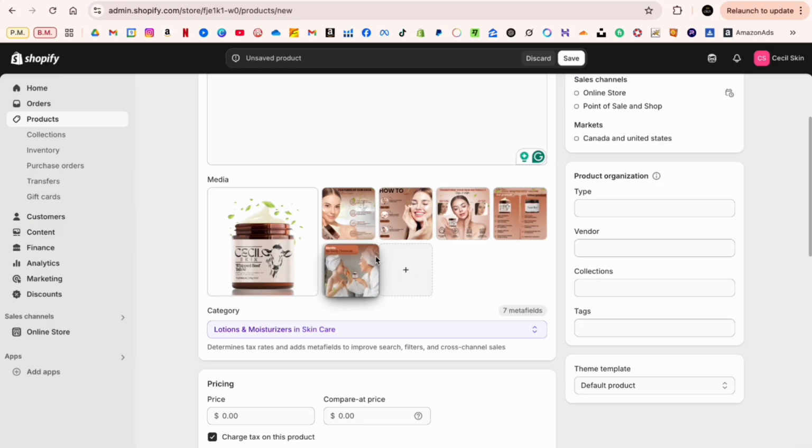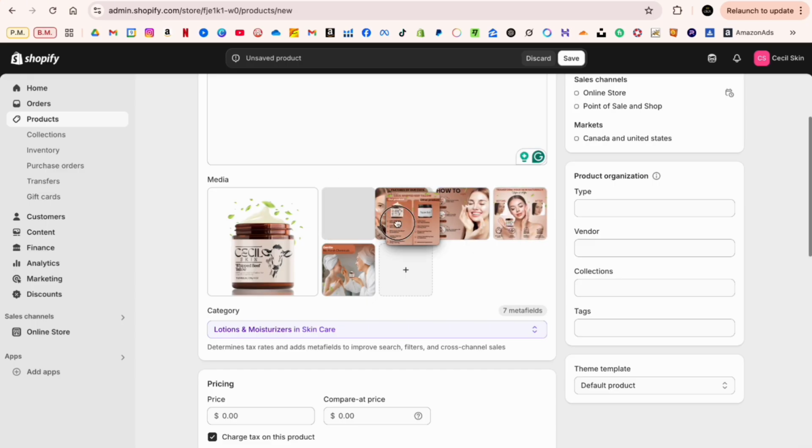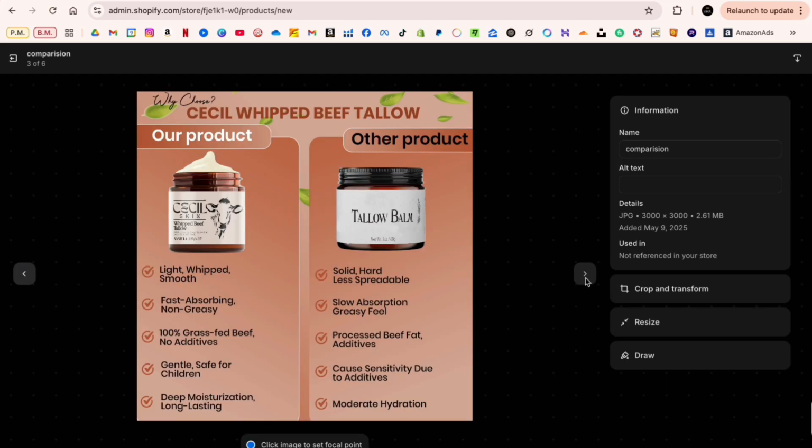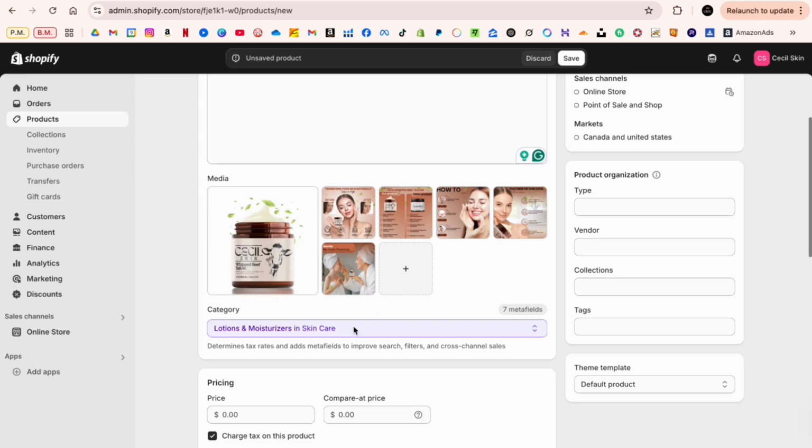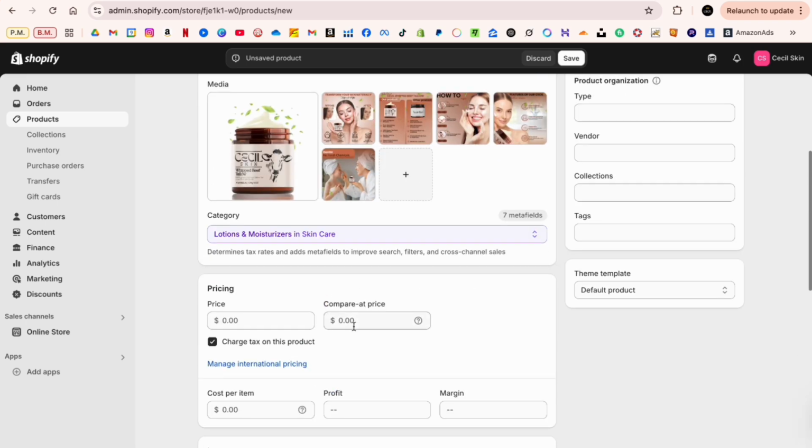So I'm gonna bring this down. I want that to be last. I like that. So I'm gonna move this here, I'm gonna move this here. I'm gonna move this to the end. And I like this because it tells people what our product does, why it's better than the others, how to use it, and so on. Okay, so I like that. I'm gonna leave it like that.